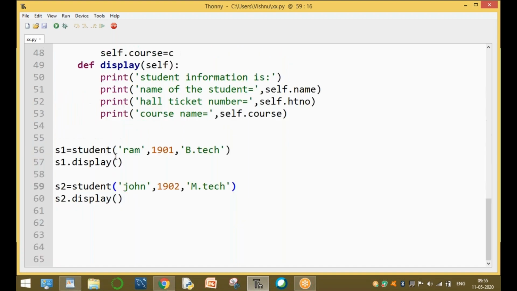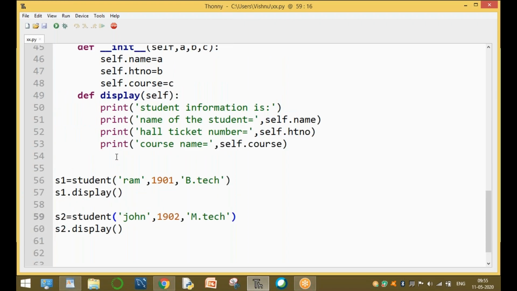So this is completely about constructors in Python: two types, the default and the parameterized constructor. Okay, very clear up to here.